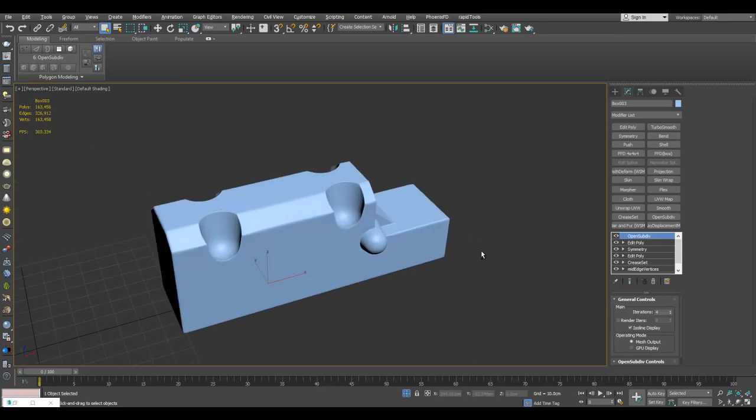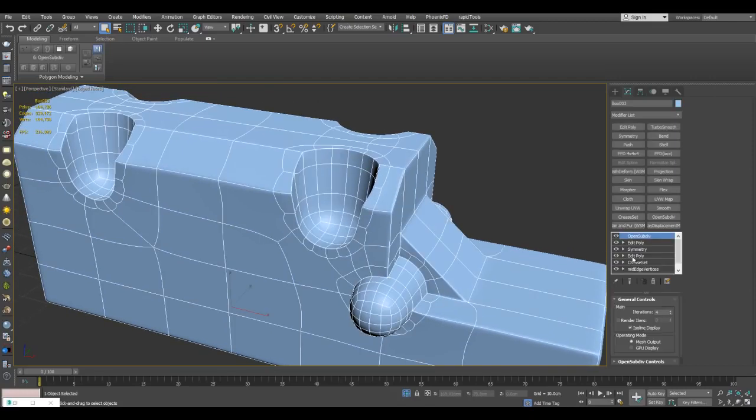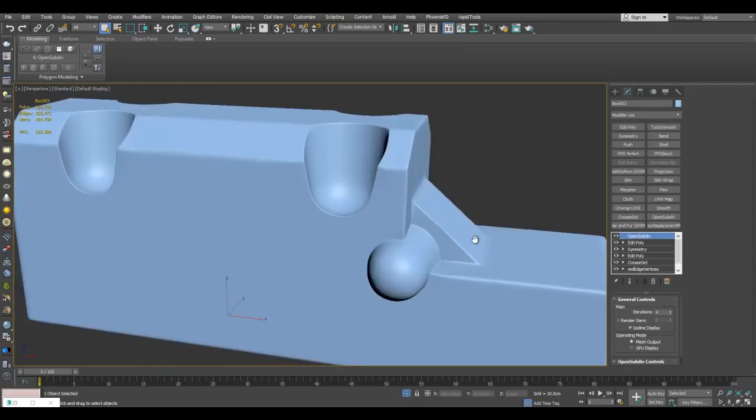And notice how this time we get a much cleaner result right here. And this is how you can use ProBoolean and crease set with a minimal amount of cleanup right here, and still get a good subdivision result.